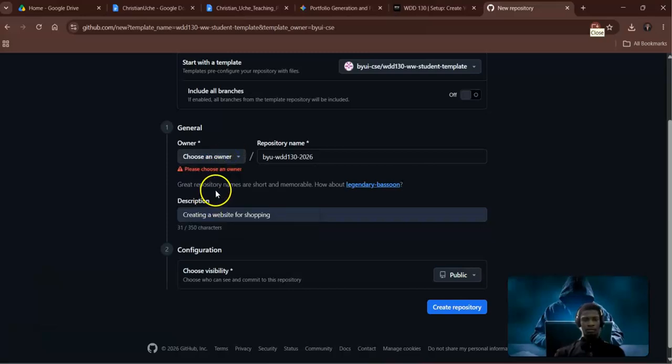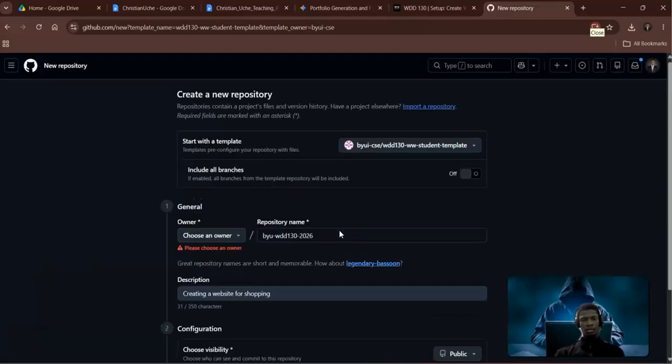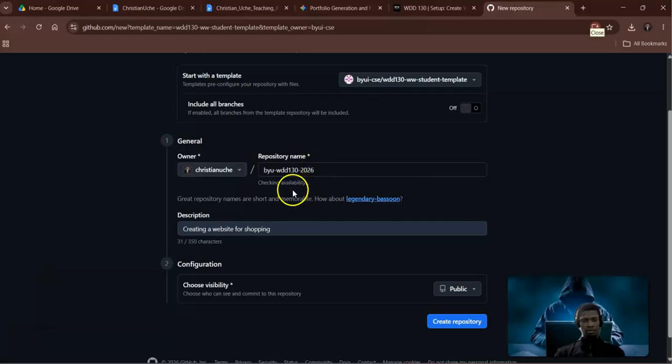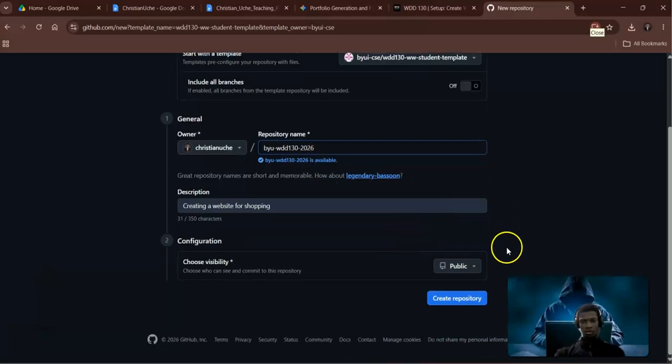Choose an owner. When you choose an owner here, it should show my name. Checking availability, so this is available. All right, so we're going to create this repository, and when we are done creating this repository, I'm going to be back to continue from where we started.